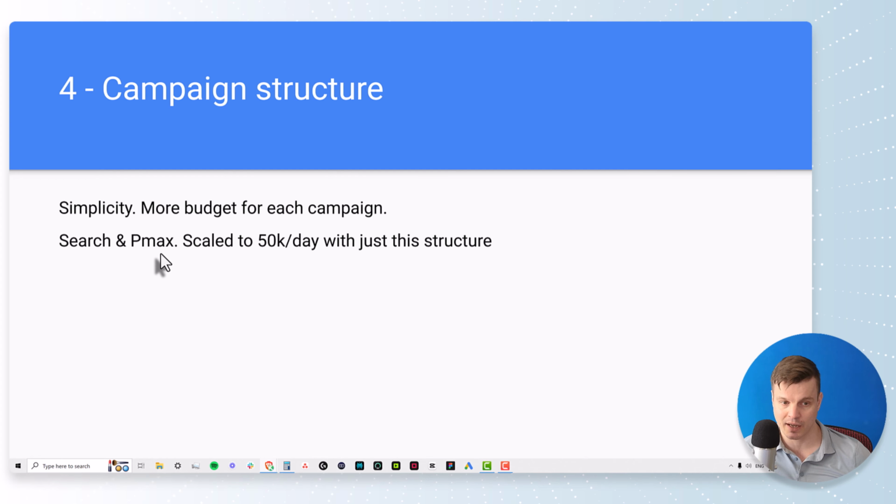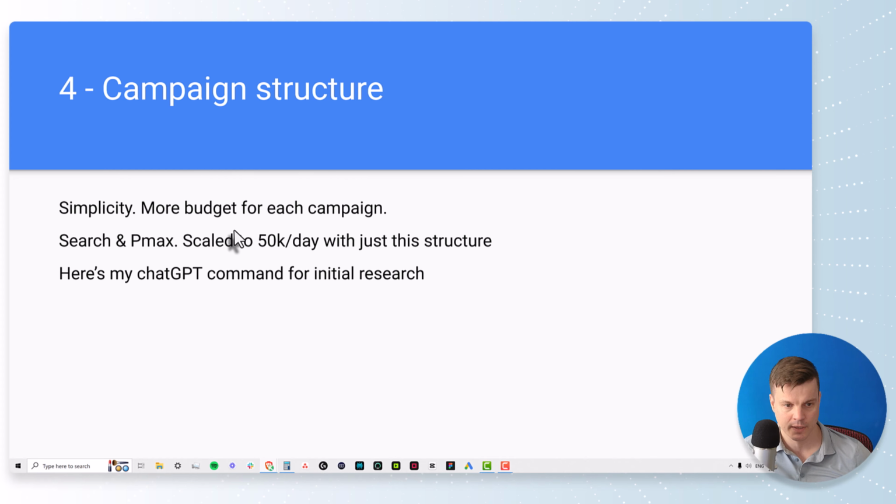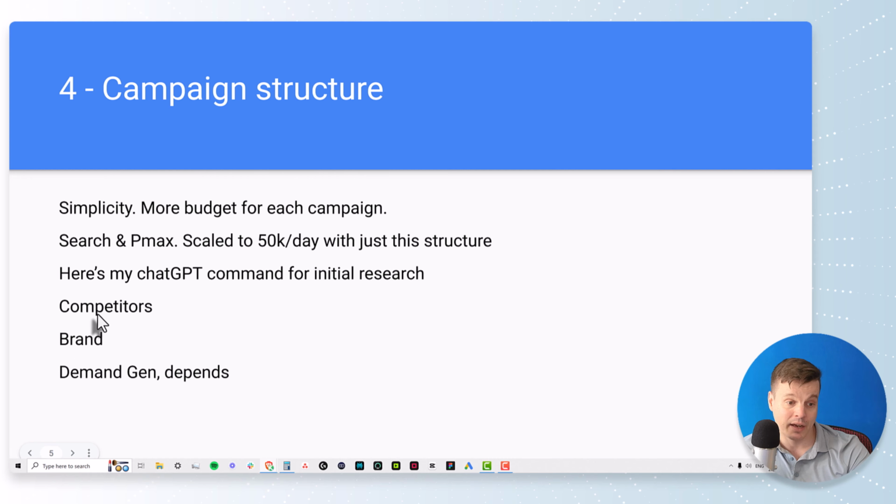With just this setup, we've scaled clients to 50K a day. So it's pretty basic. We'll dig into an account in just a few seconds. I'll also show a ChatGPT command. Competitors campaign, sometimes it's appropriate from the start. We typically like to maximize search in PMAX first, and then if appropriate, a competitors campaign. Brand campaign already covered, and then a demand generation.